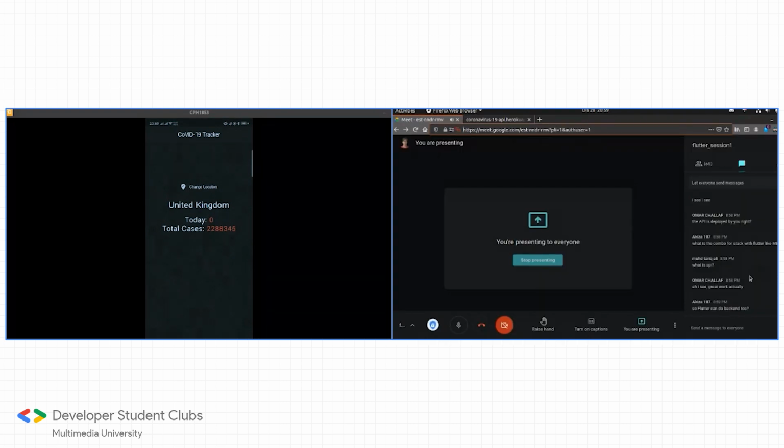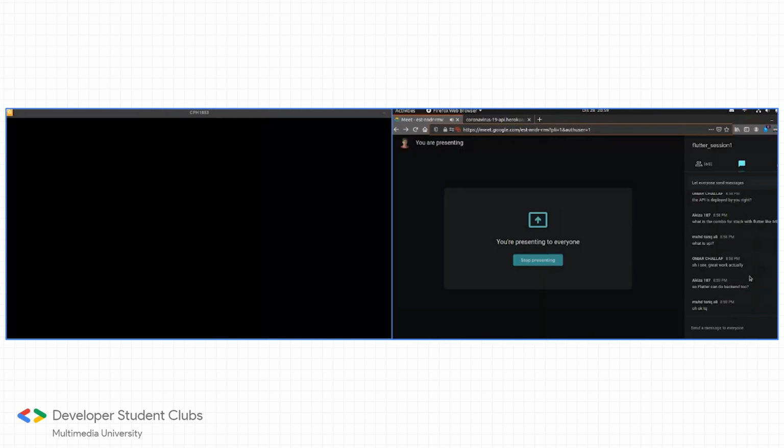Can Flutter do backend too? If I remember correctly, I don't think there's any way for Flutter to do backend. Correct me if I'm wrong. There's no way for Flutter to create a backend on its own.